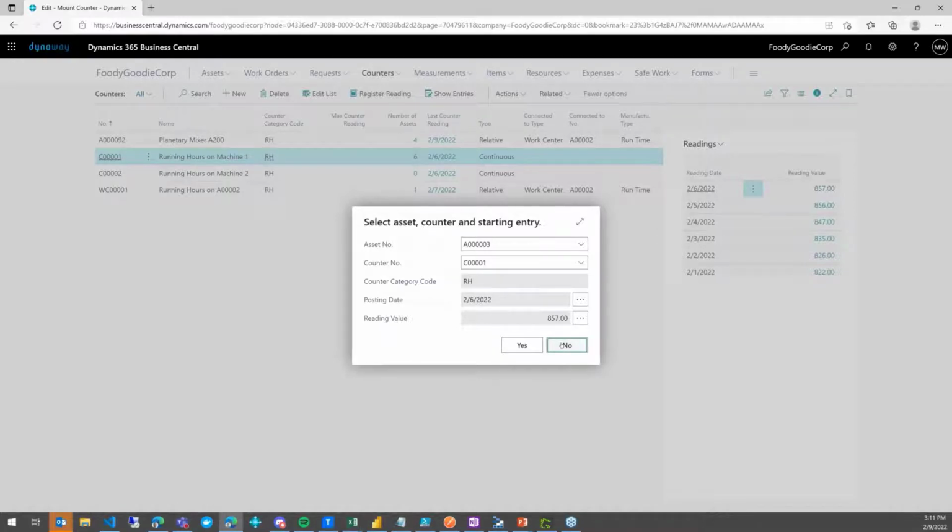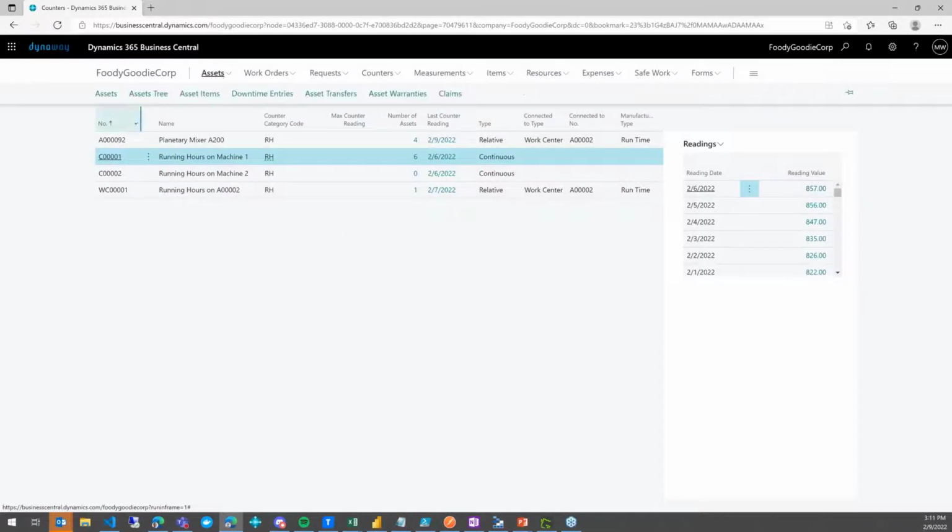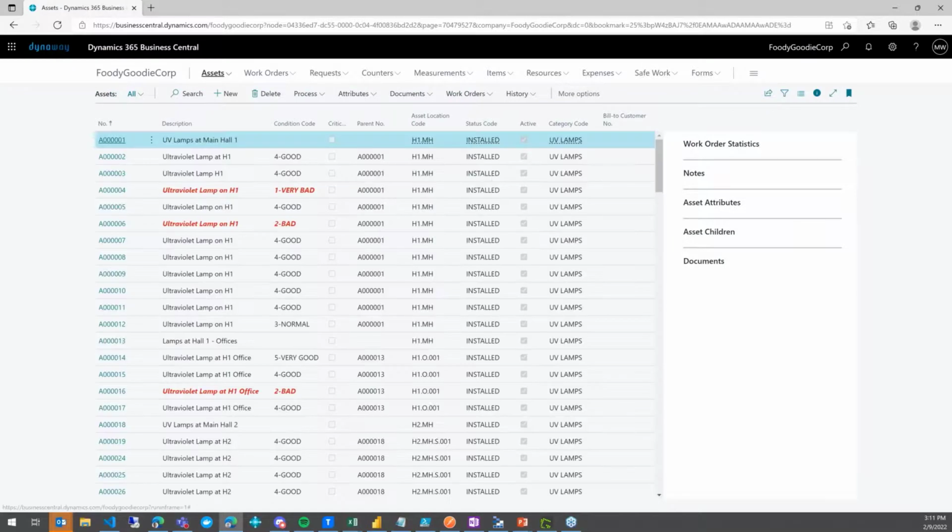mounting. You can, of course, also dismount. And what is the difference and why do we need it? So if we go to the asset, let me just open our asset tree.